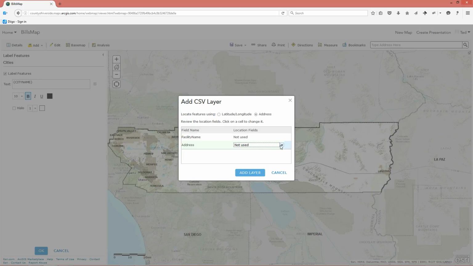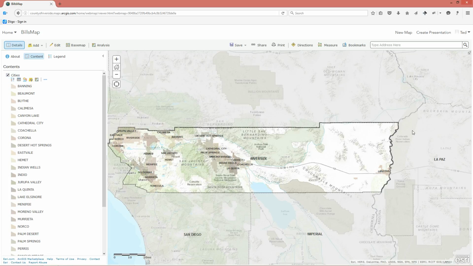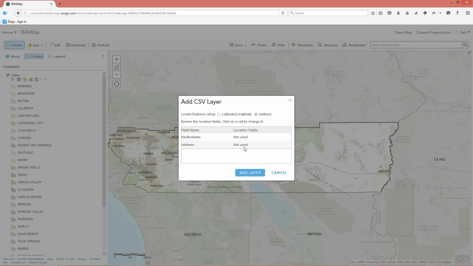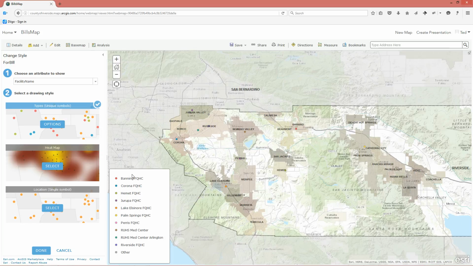Okay, address fields. Location fields. See, place name. Key. Okay. Look at that.